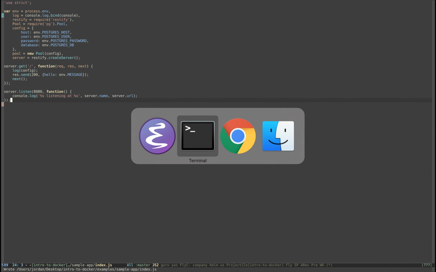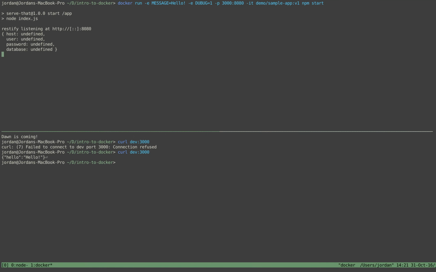Okay, so if we go back here, when we ran the app, we gave a value for message, and then we made a curl request to the application and got back hello with our message from the environment variable. We also logged to standard out the configuration for the database. And I did that to show that the configuration is unset and also to show logging.